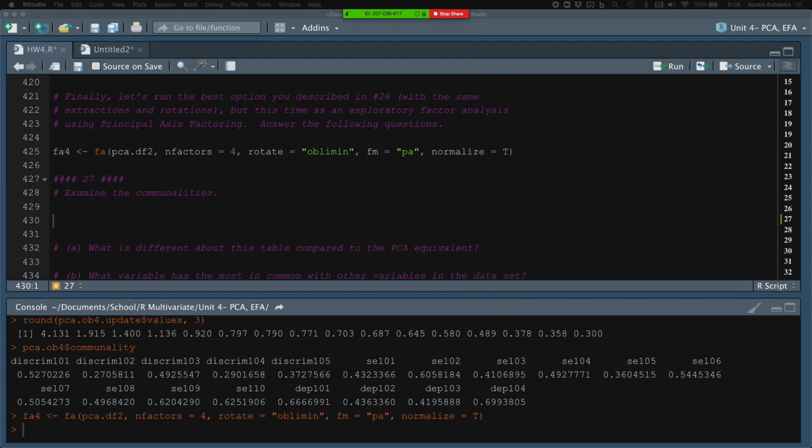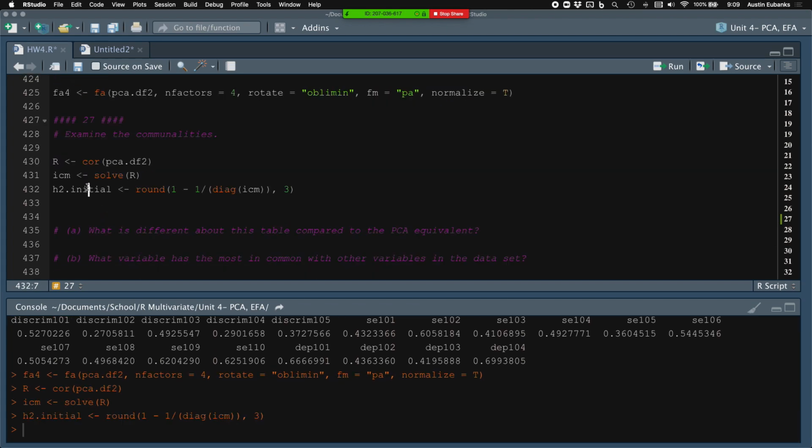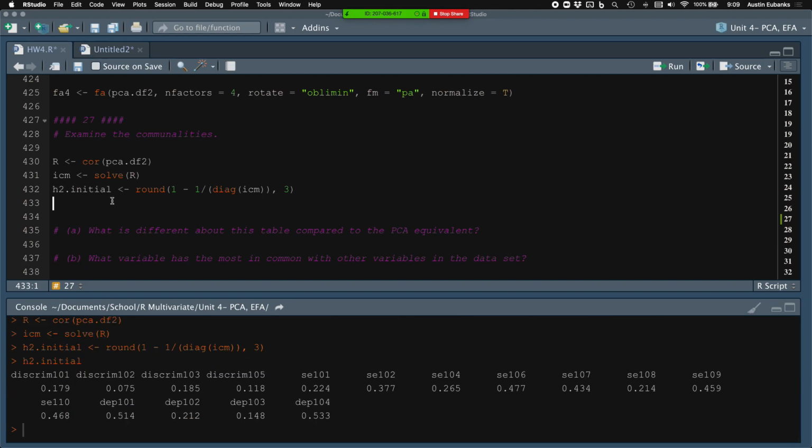So I'm going to go ahead and copy over. Well, I'll just put it in the chat, I suppose. So without explaining what this code does, just trust me when I say that if you run these 3 lines of code, it will create something called H2 initial. And I'm going to bind that with FA4$communality, which again does the same thing as before, where that gives us those extracted communalities.